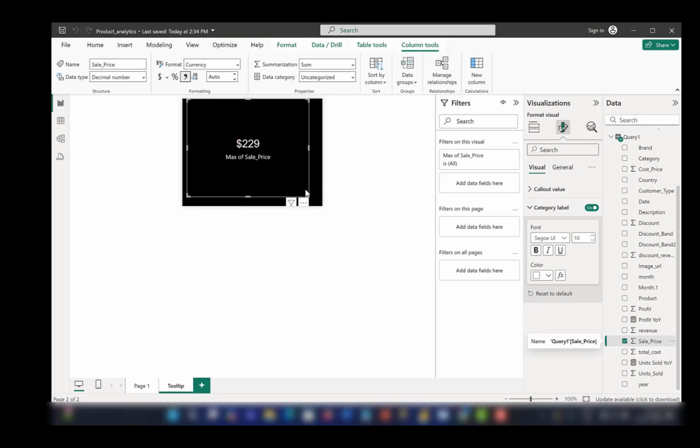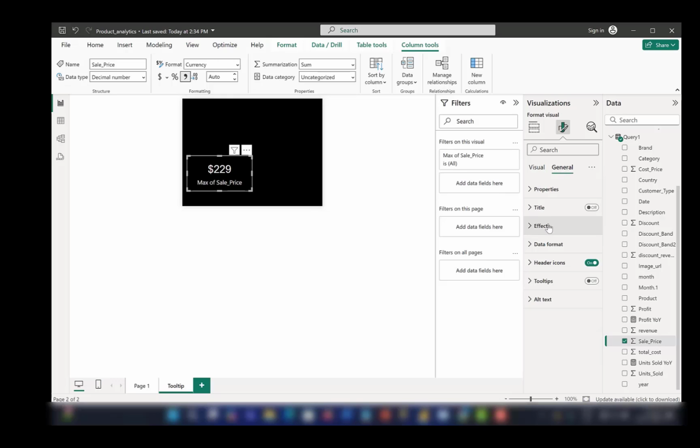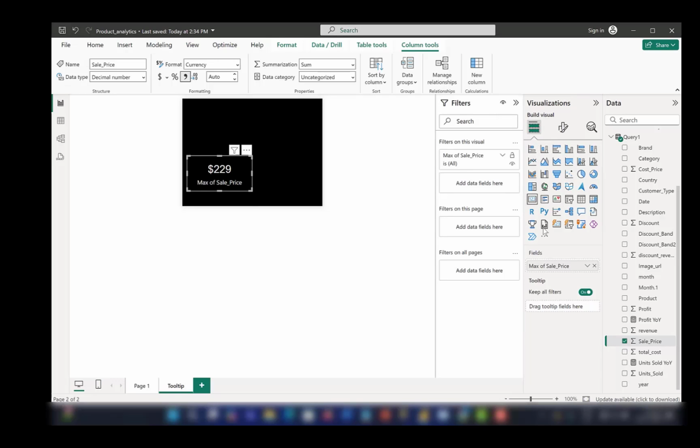And now we have 229. I'm going to make this a bit smaller and change the name instead of max. We just want it to be called the sales price. So click into the build a visual part here and just double click and bring in sale price.